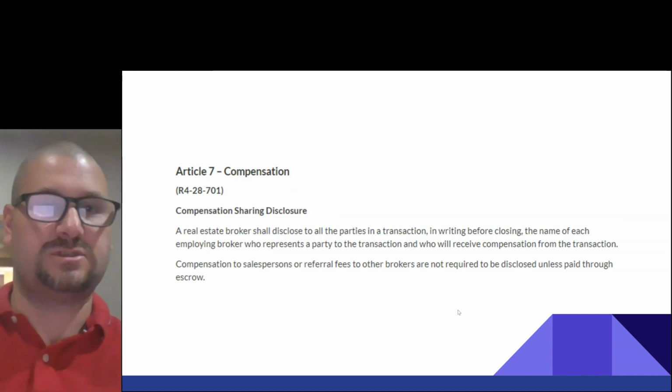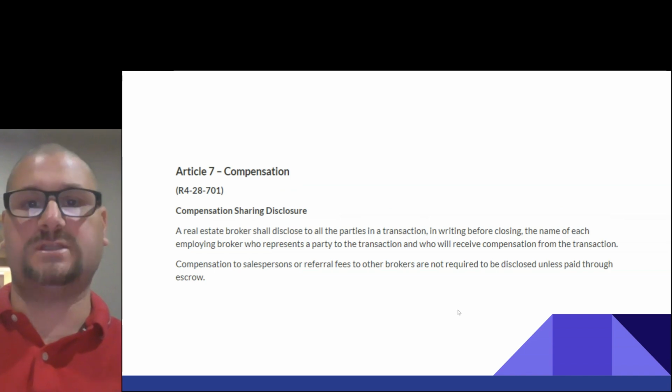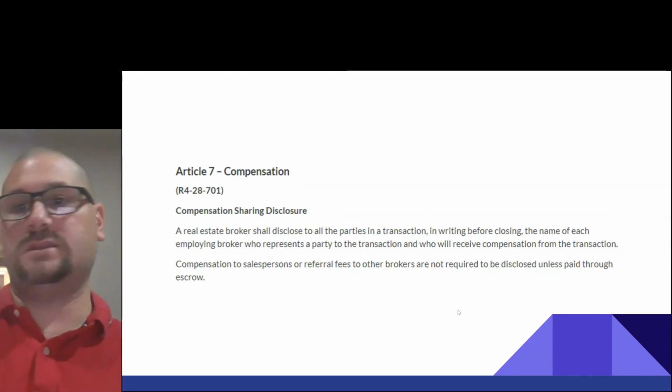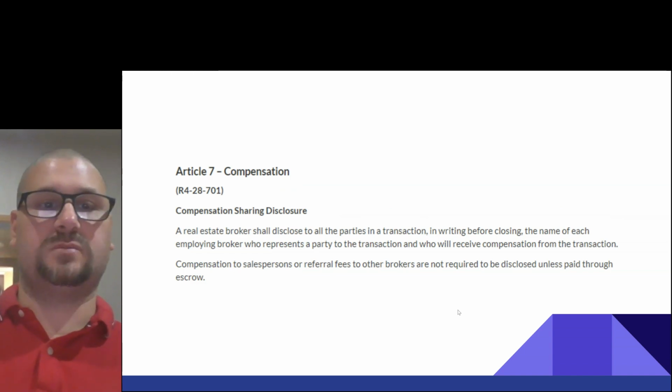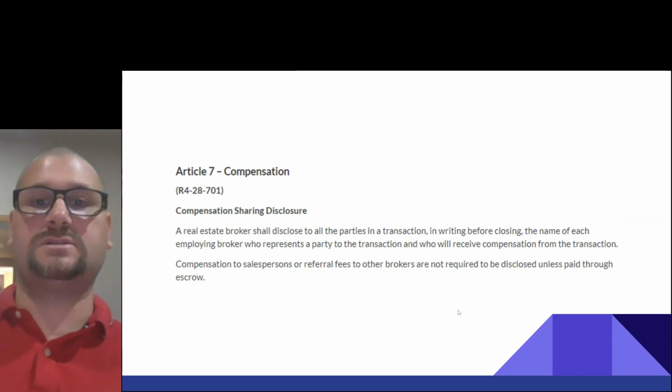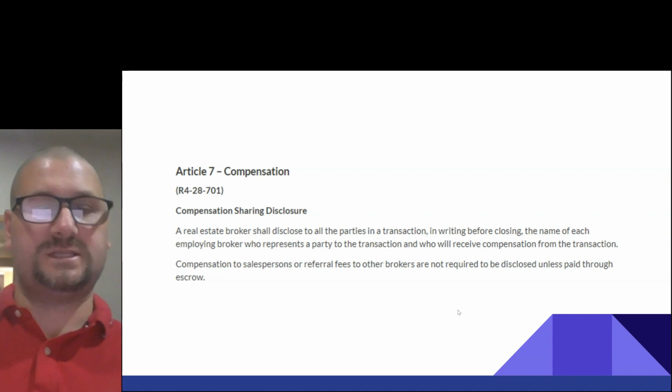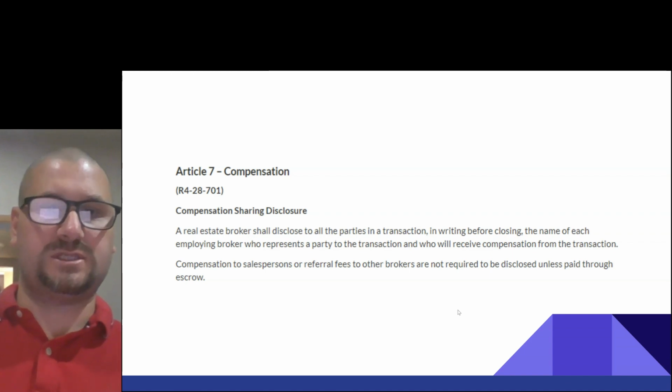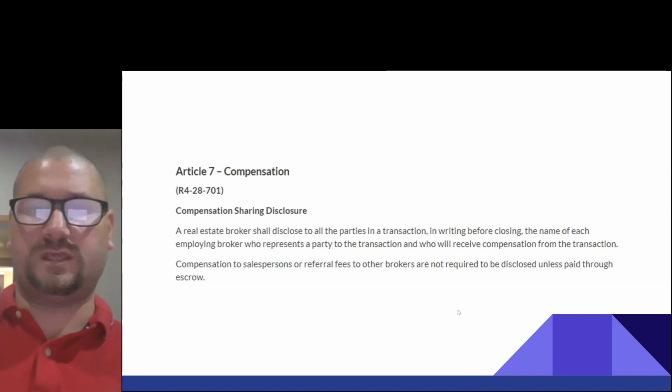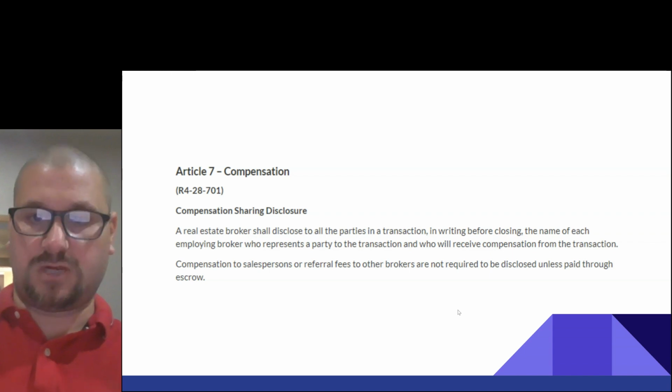Compensation sharing disclosure. A real estate broker shall disclose to all parties in a transaction in writing before closing the name of each employing broker who represents a party to the transaction and who will receive compensation from the transaction. Compensation to salespersons or referral fees to other brokers are not required to be disclosed unless paid through escrow.